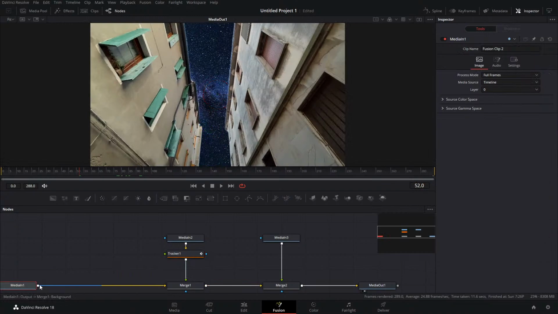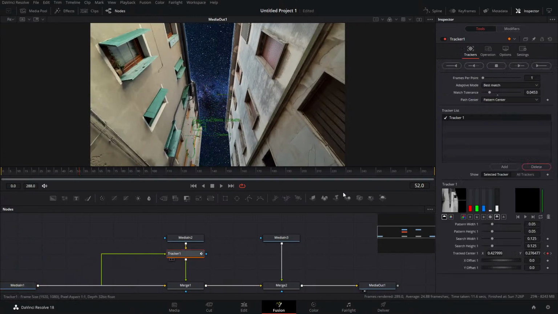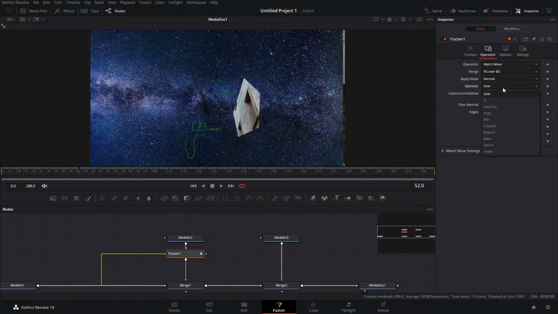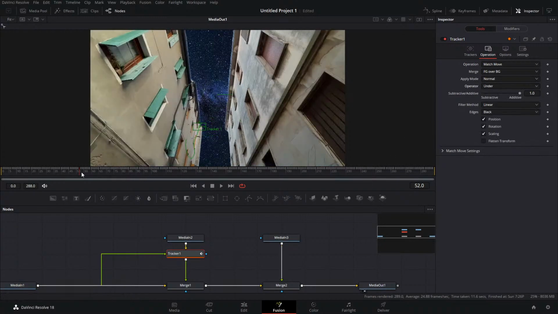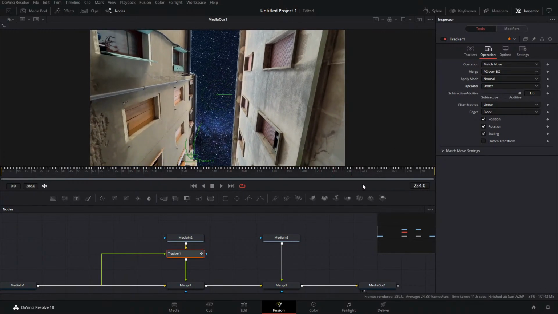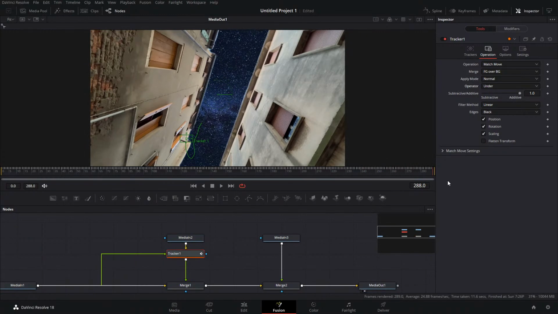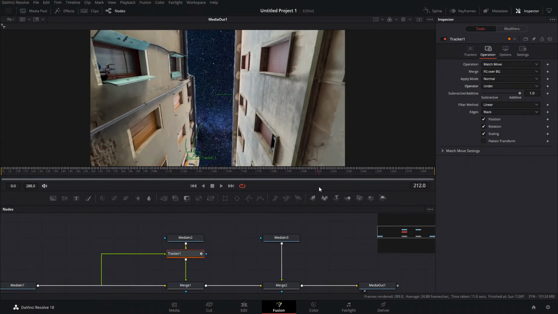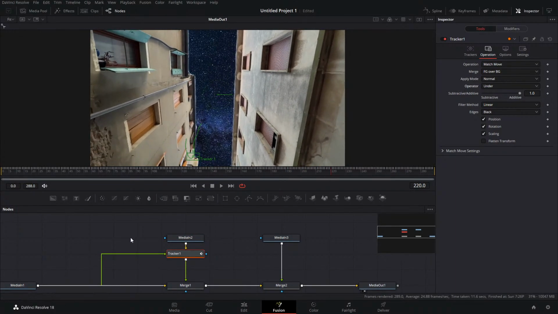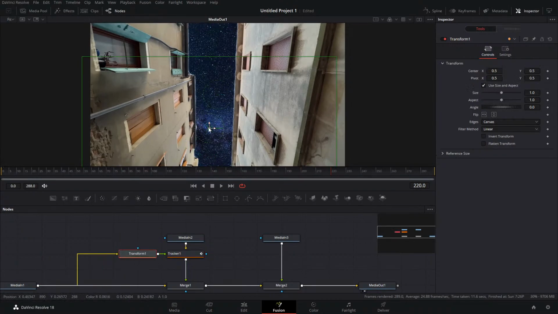So hypothetically, plug this in, next move, under, what does this look like? Yeah, that's good, except for that right there. So the only thing that I would need to do is add in a transform node and just make this bigger.